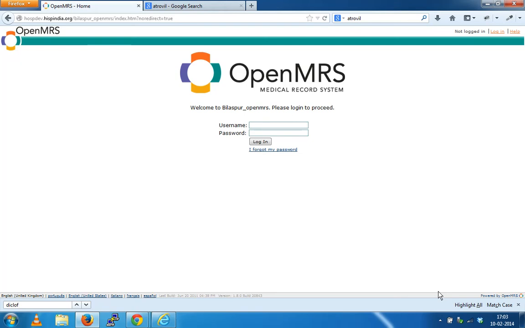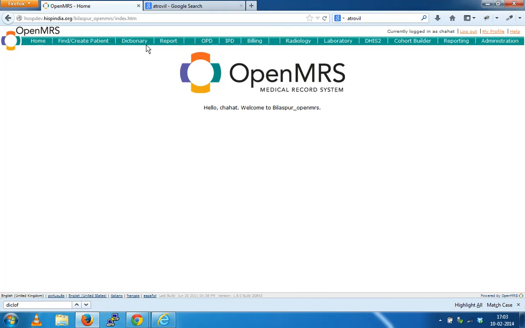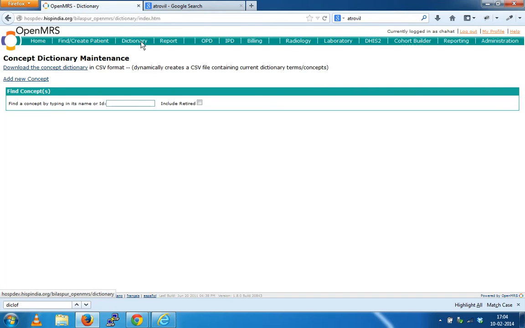To begin with, type in your URL and log in through your username and password. Now, on the navigation menu, click on Dictionary. Once you click on Dictionary, the following screen appears. On the left-hand side of the screen, there is an option to add a new concept. Please click on Add New Concept.